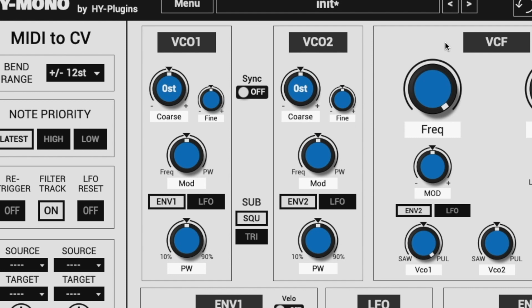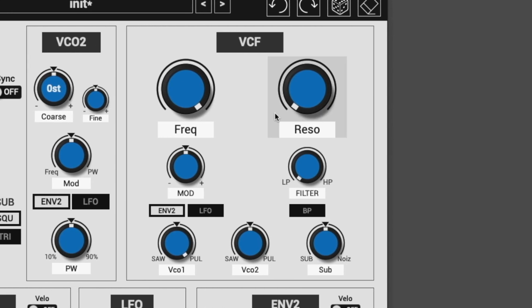Moving on to the filter section, you have a frequency knob, which essentially changes the cutoff. You have a resonance. You also have a modulation, where you can choose a source between the envelope 2 and the LFO. You can also switch between the low pass, high pass, and a band pass version.